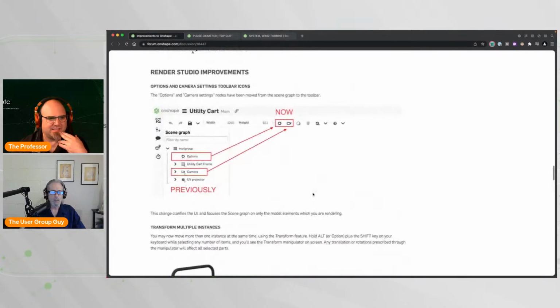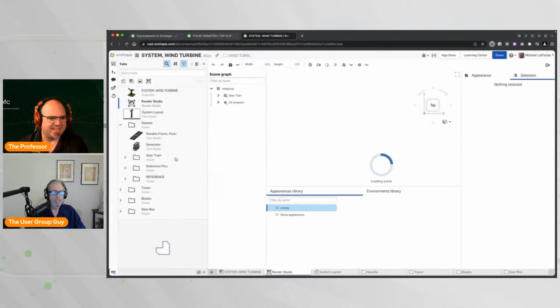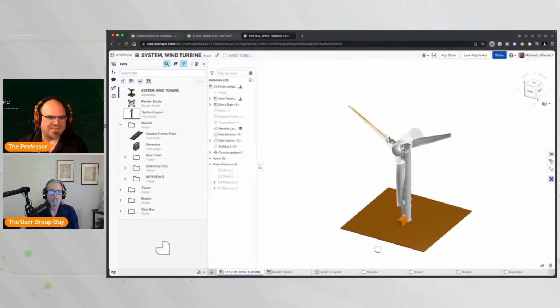Absolutely. And those are those little things, those little tiny things. These are the ones that I just absolutely love, because that makes so much sense for me right now. Yeah. And I know the next time I'm in a Render Studio, the first time I see that, I'm going to smile again. So exactly.